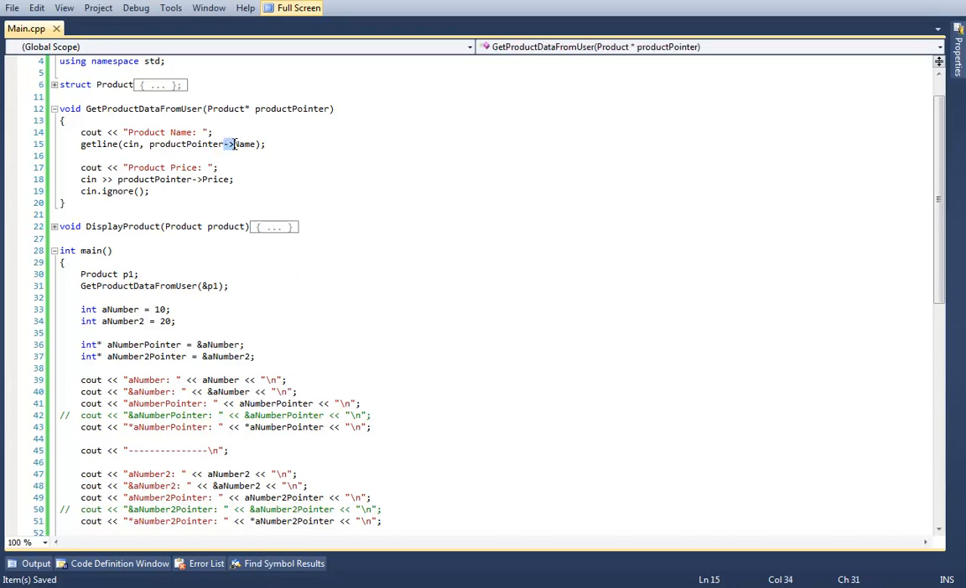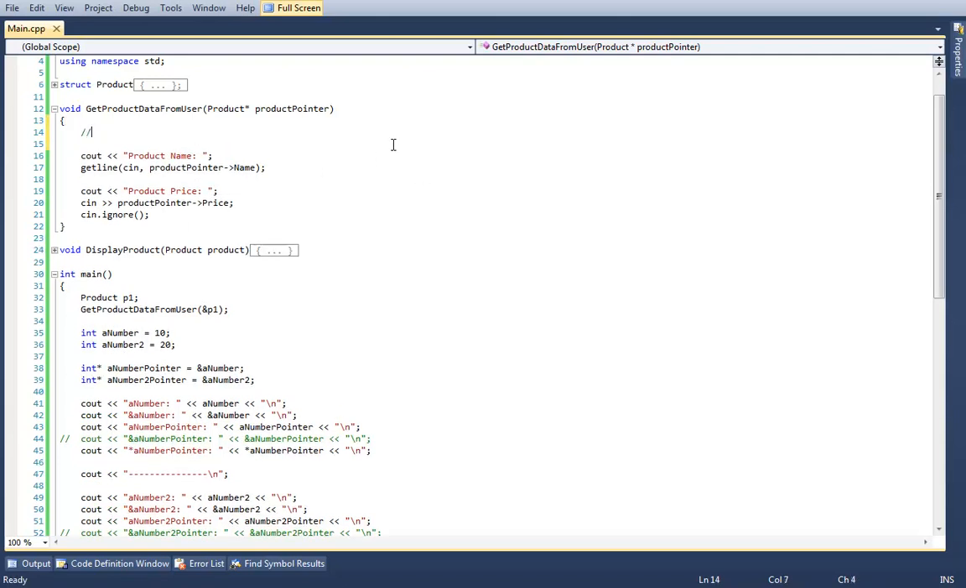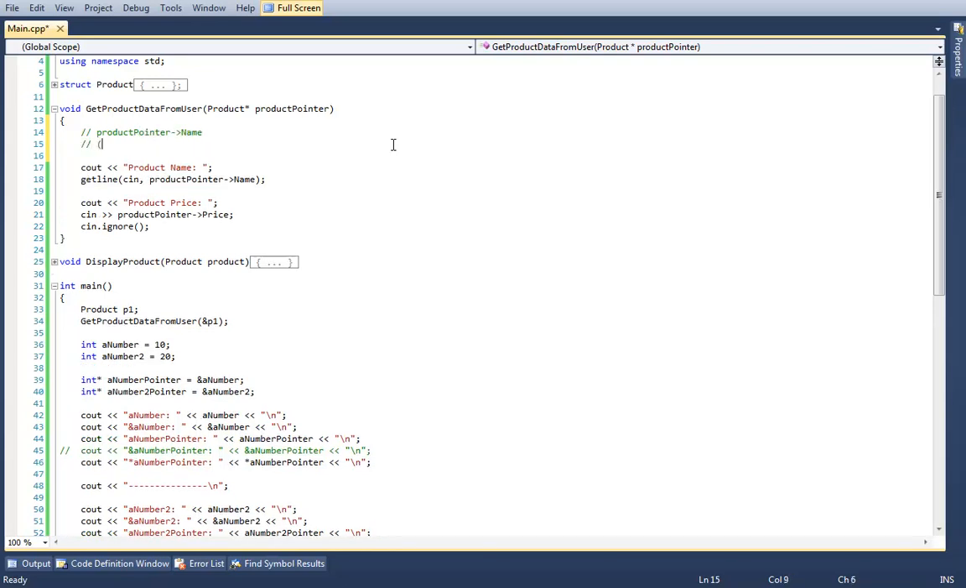The indirection operator basically is the same thing as this. So product pointer arrow name is the same thing as dereferencing product pointer and then dot name. It's the exact same thing. It's simply a nice little shorthand that C++ gives us, and C as well. So we can access, or not C, because C doesn't have members. Or yes, it does, it has members on structs. I keep forgetting the differences between the two.